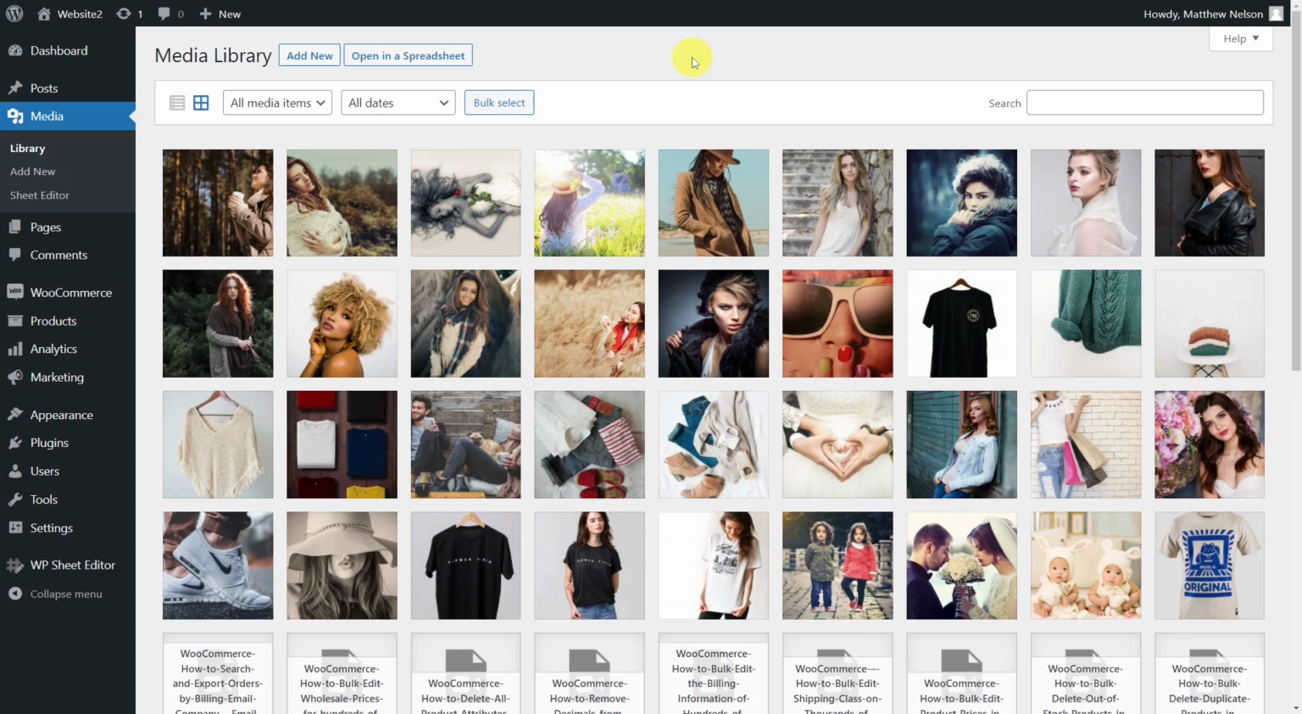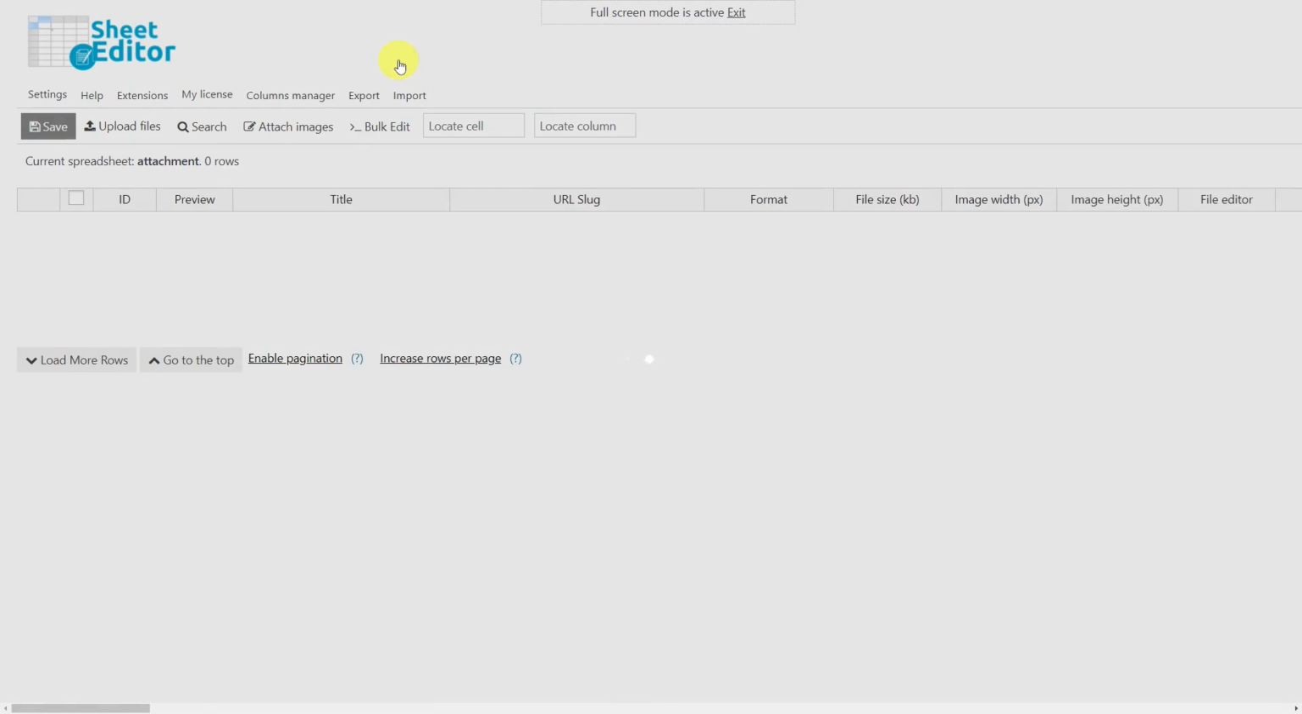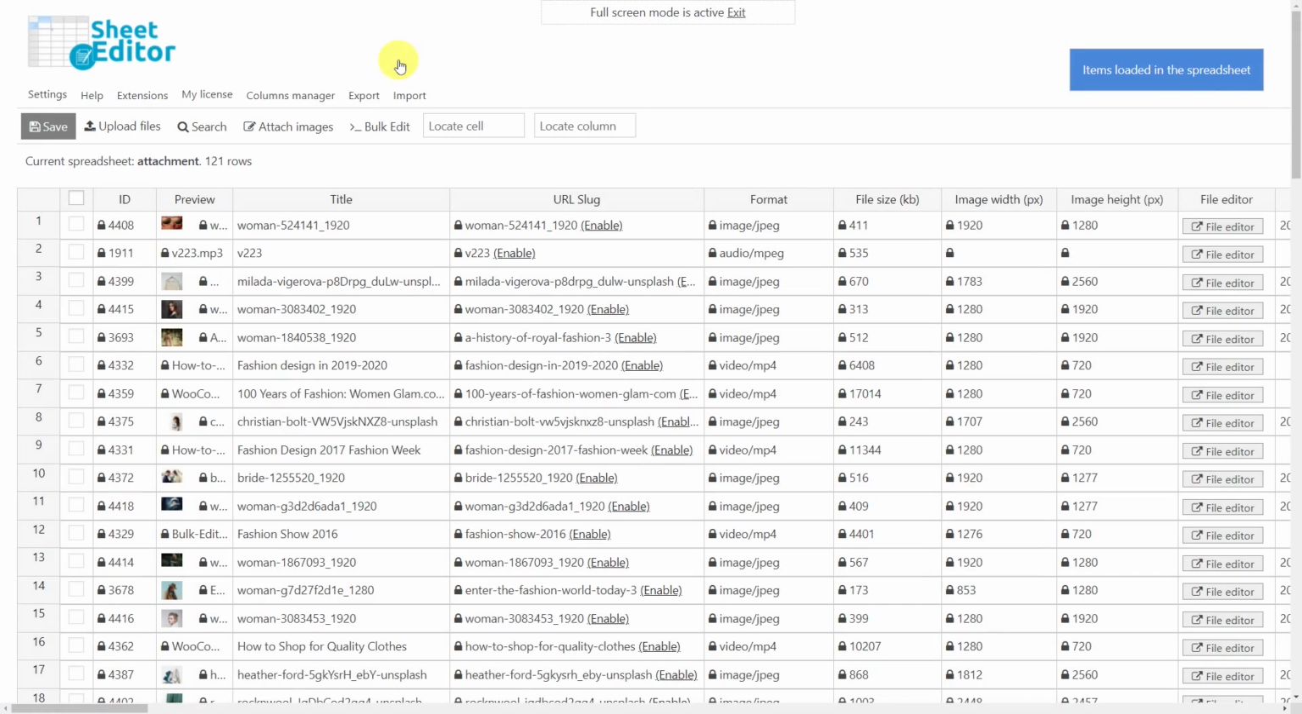To help you with this, we want to show you how to search for images by the blog category in your WordPress media library using the Media Library Spreadsheet plugin. This plugin allows you to do this and many more advanced searches.